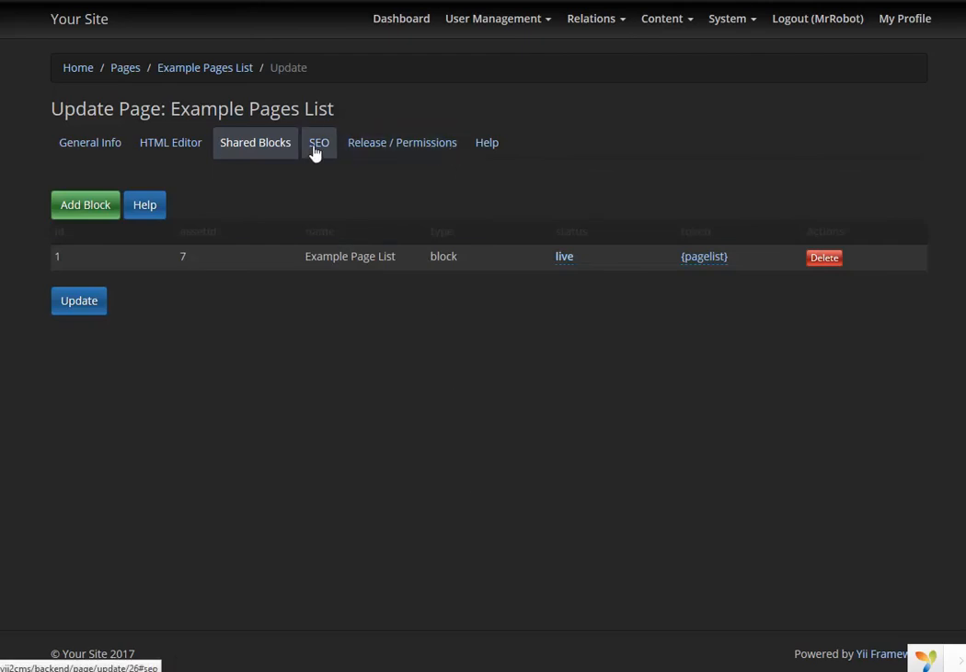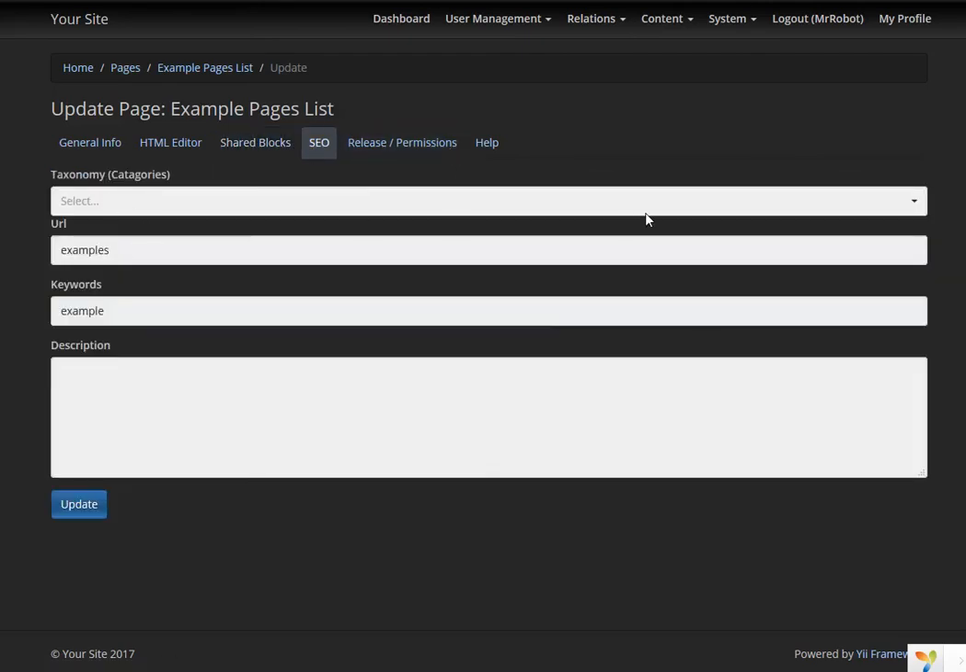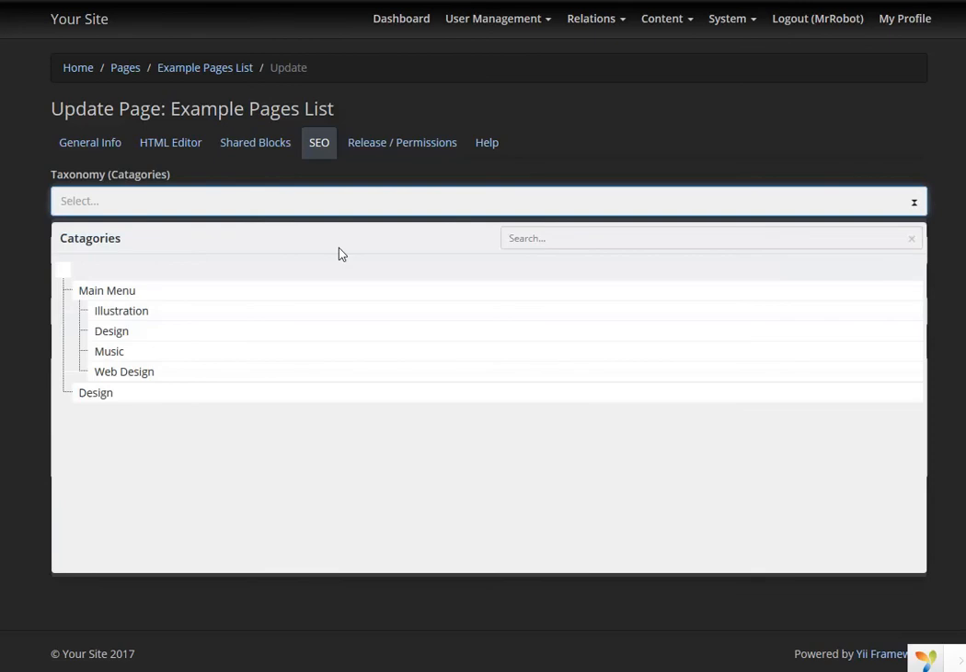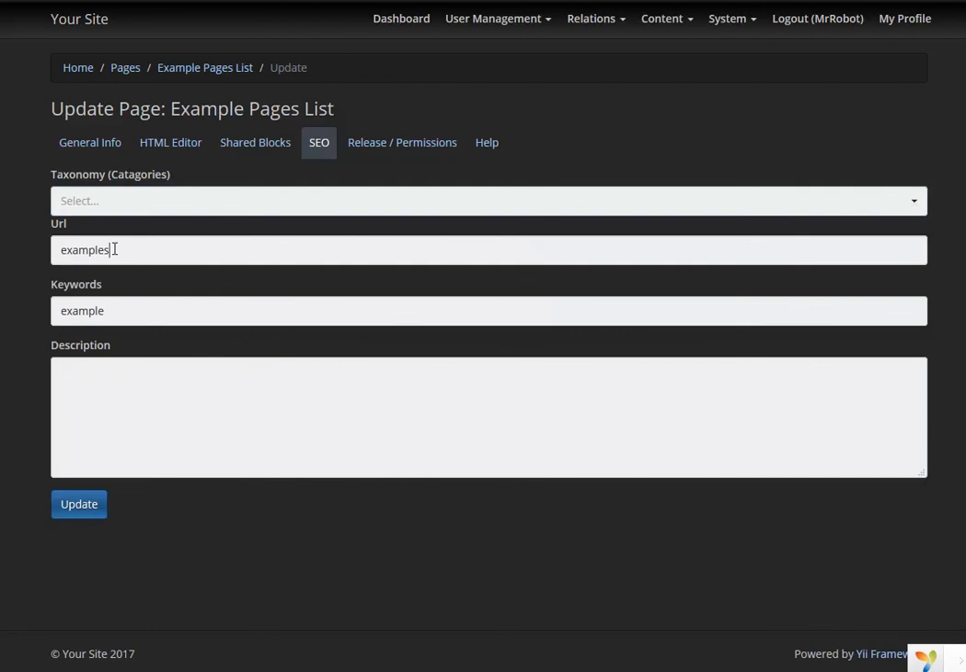Pages, of course, have SEO rules. Here, remember we were talking about taxonomy. This is a little taxonomy list that I built for my site that is actually not in use anywhere here, but it's there. A page needs a URL, so you can give it a URL. It doesn't have to have keywords, but it helps to have them. And the meta description, this is the meta description that's inserted into the meta description tag on the page.